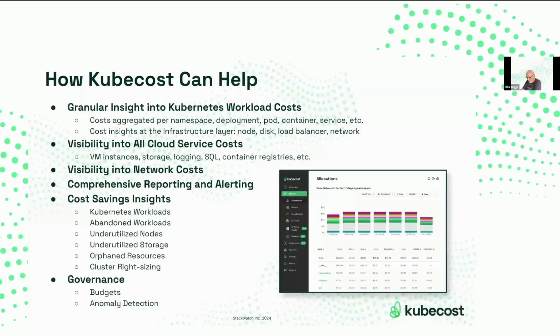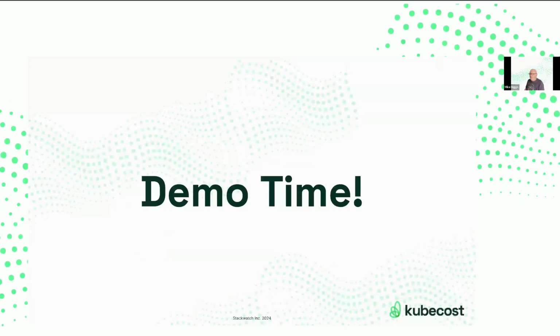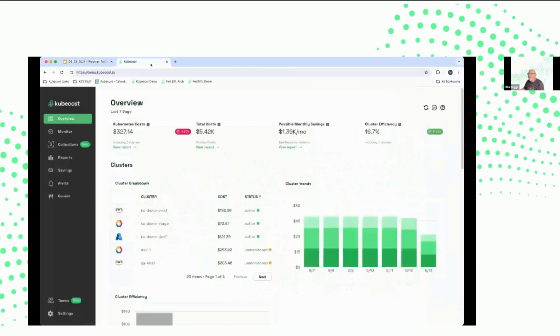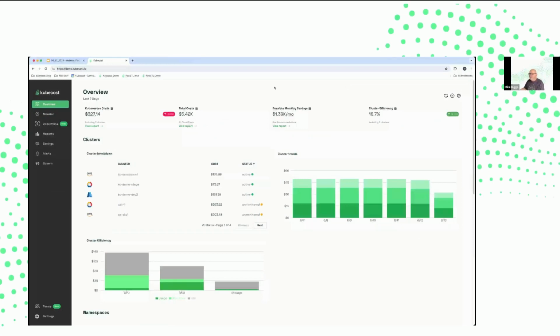So what I'm going to do now is we're going to take a little peek at the KubeCost UI, and we're going to look at a couple of features and capabilities. Just a quick little high-level overview of it. I'm going to shift screens here, and then we're going to blow this back up.